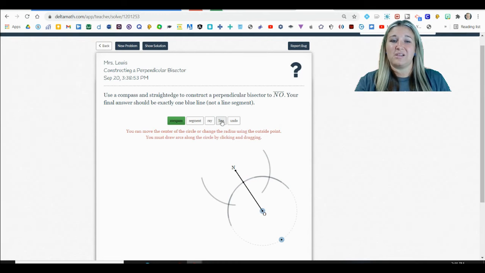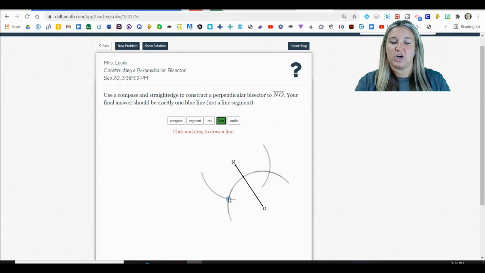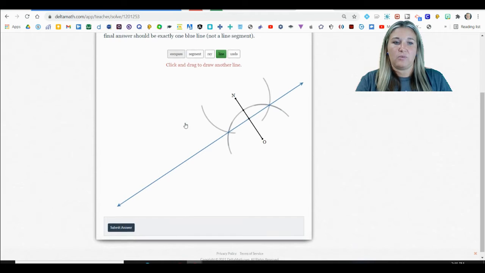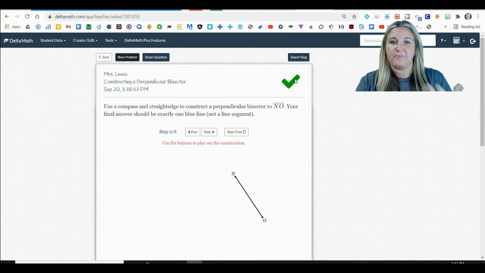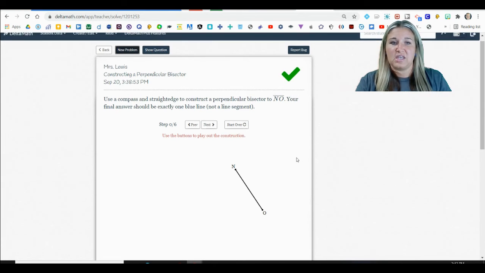Then I'm going to use a line, and I'm going to start at the point where the two arcs intersect, and this point. I click and drag it across. My final answer is exactly one blue line, and then I will hit submit answer, and it will tell you if your answer is correct or not. If your answer is not correct, you can look to see how to do it.